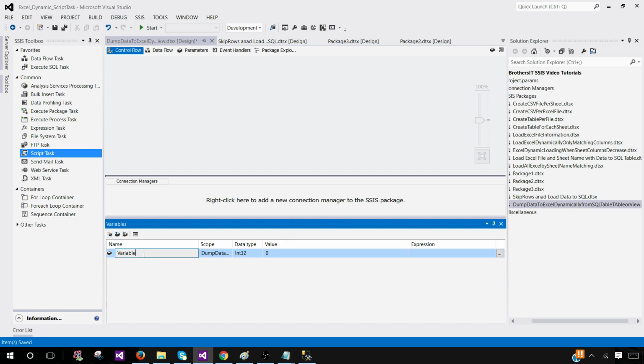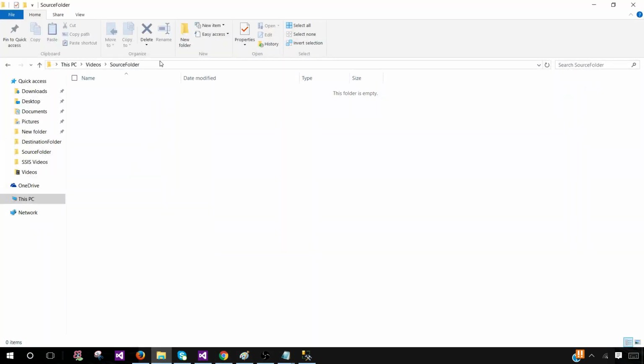Let's create these variables here. First of all, we will be telling where to create that Excel file. I'm going to call this one folder path. That's the variable name, and I can set the value for this variable. So go back to the folder, and here we have the source folder. I'm going to use this folder to write my Excel files.